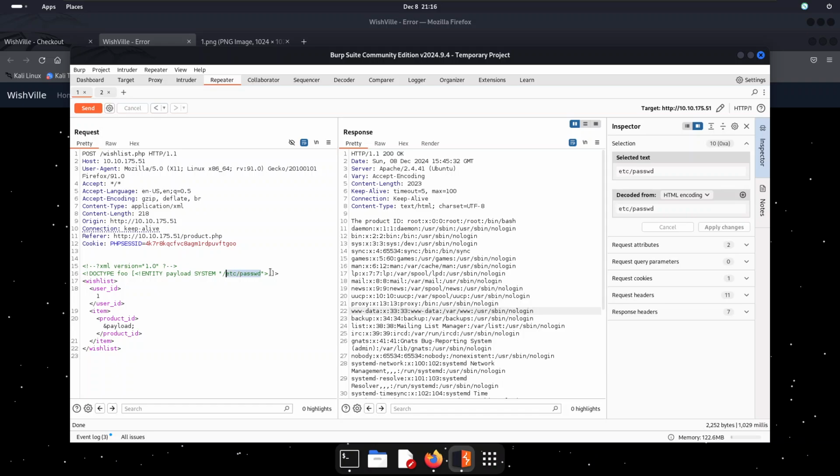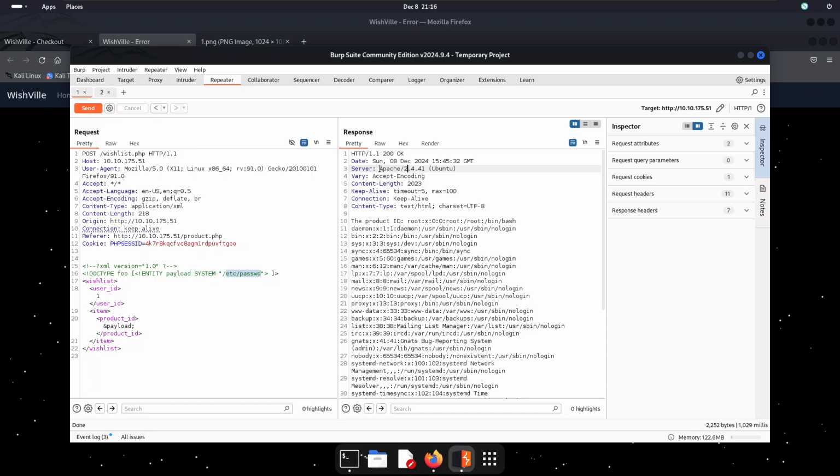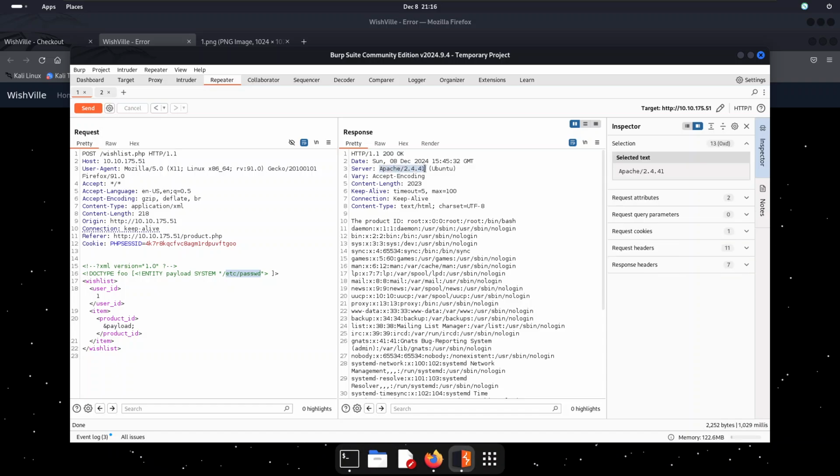So as we are able to read the file, one thing you can also notice in the response is that the server is responding with the Server header, and it is showing that it is running Apache, and Ubuntu is the OS.